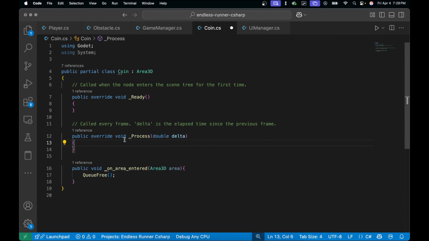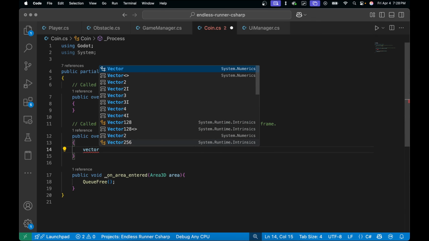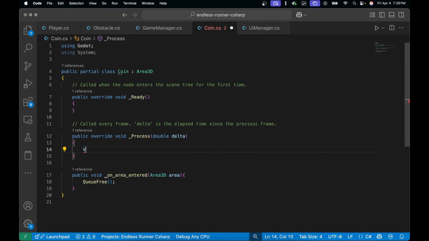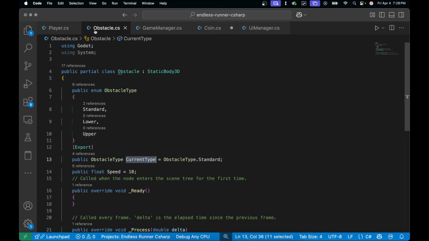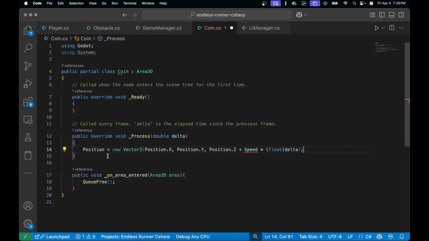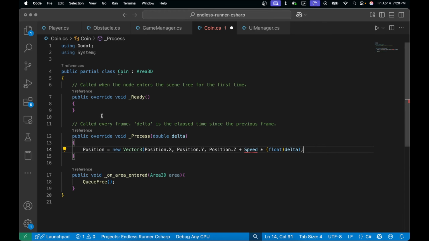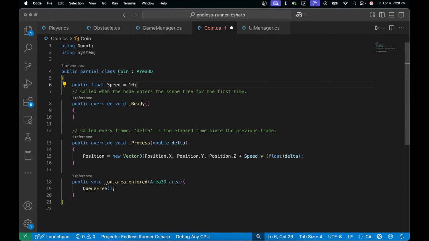And then we'll come in here and we'll just basically do what we did before. So we'll say vector 3 in our obstacle. So if we go to our obstacle and we look at our process, you can see right here, we can just basically copy this guy and paste it in. And then we can go to our obstacle again and grab that speed value right here and paste that in as well. We'll just come in here, paste.